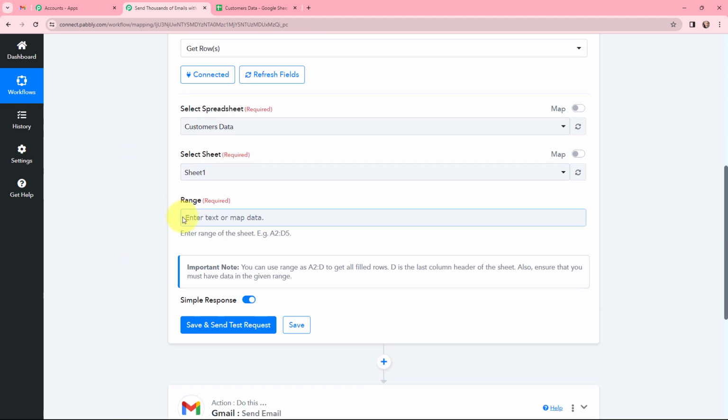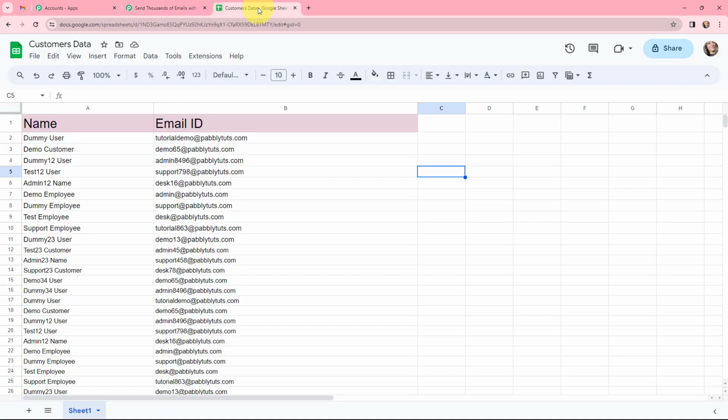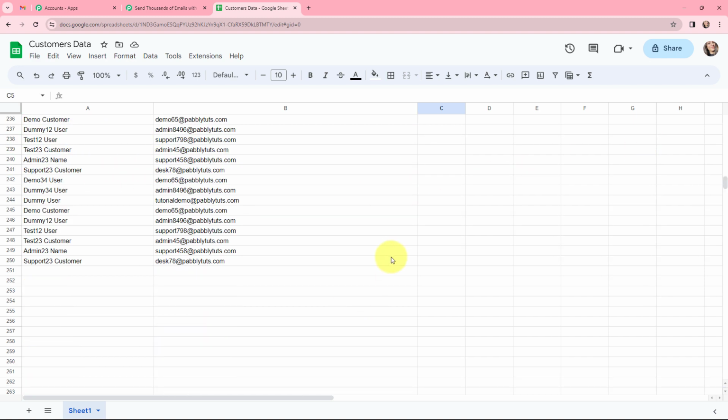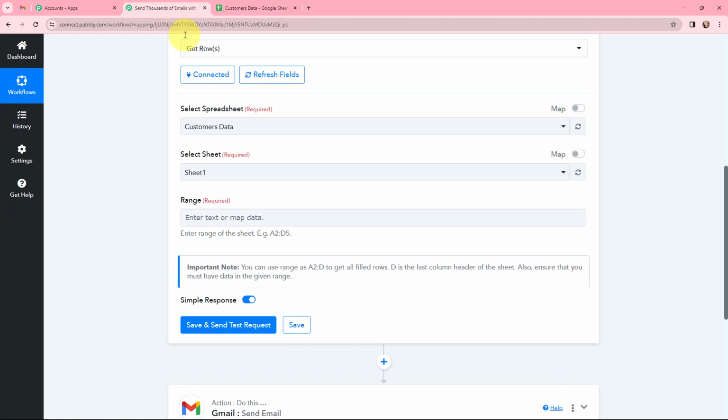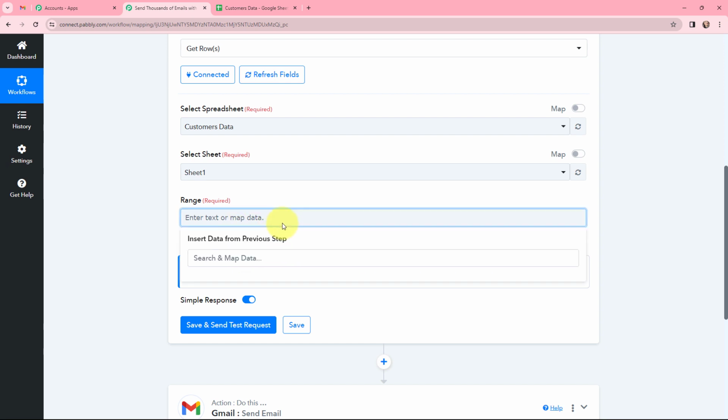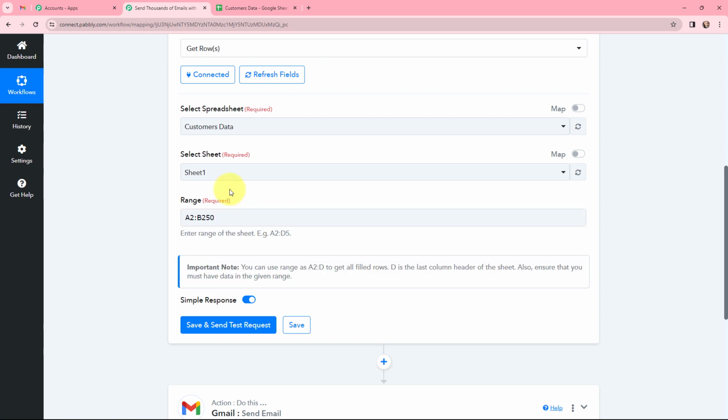So now moving to the range. Here I need to enter the range of the sheet, like till where I want to cover this Google Sheet which I've just selected above. So I'm going to take it to my Google Sheet. Over here you can see that the range will be from A2 till B250. So here in Pabbly Connect I'm going to mention the range as A2 and B250. This is the covered range that I've mentioned. Now over here, I'm going to click on save and send test request.